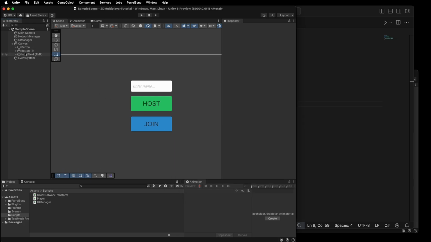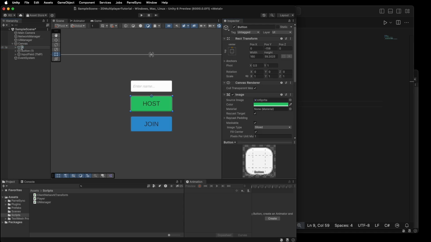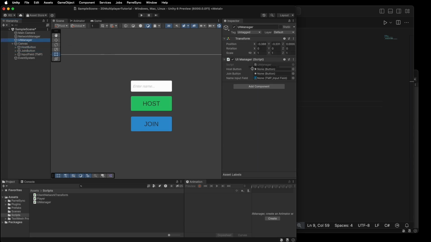Now on the UI Manager, we can assign these elements to each field. Just name them properly, so host button, join button, and input field is fine. So drag and drop the host button into the host button field, and the same for the join button and input field.